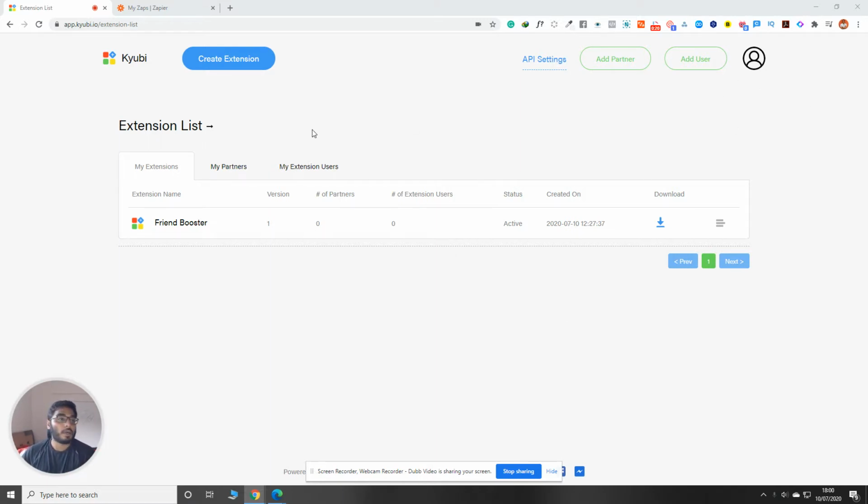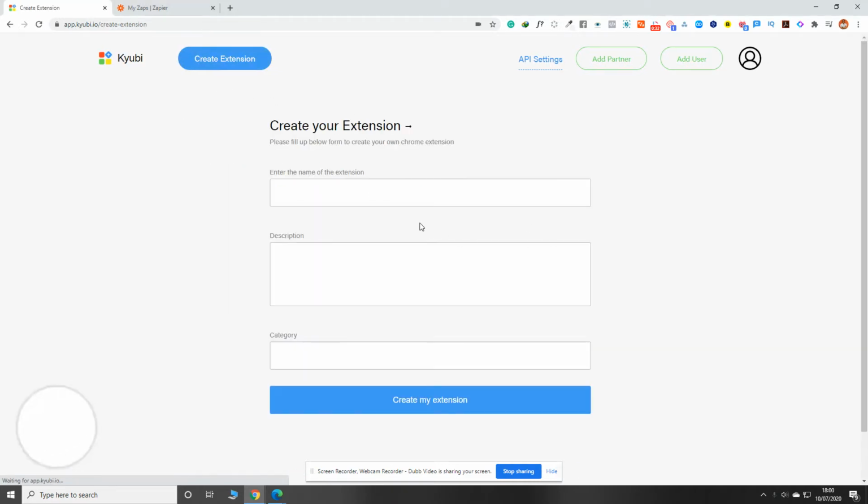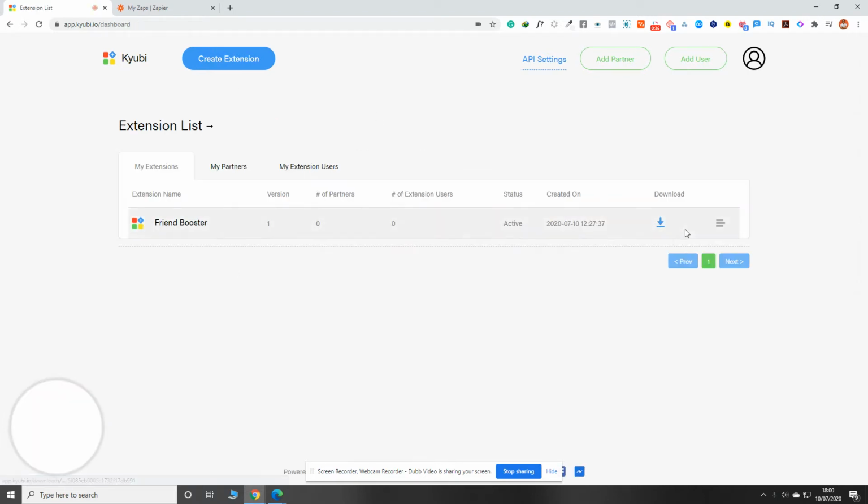Once you log in to your CEO Kyubi account, you'll have an option to create an extension. If you already have an extension here, that's fine. If you don't, make sure that you create your own extension with the name, the description, and the category, and it should be created. As of right now, there's only one version, and there are no partners or extension users.